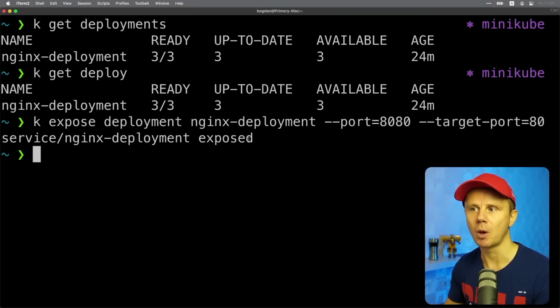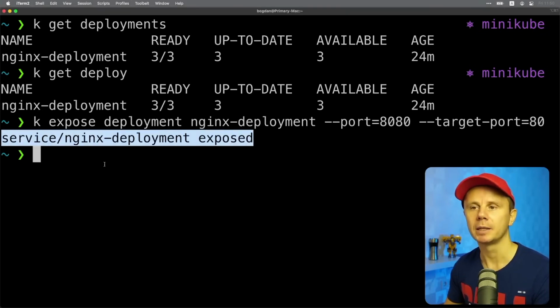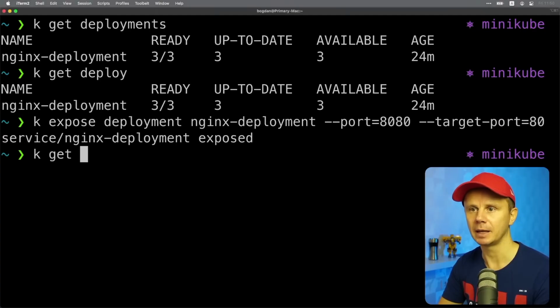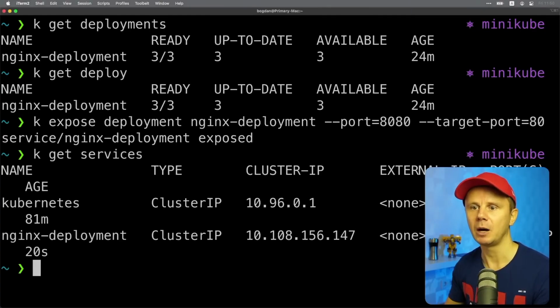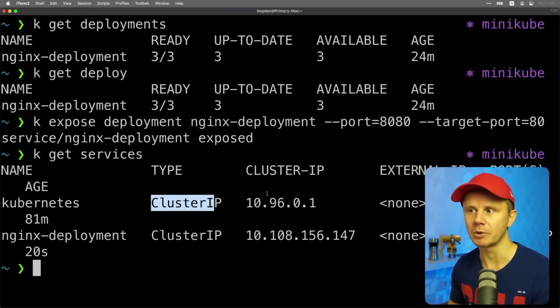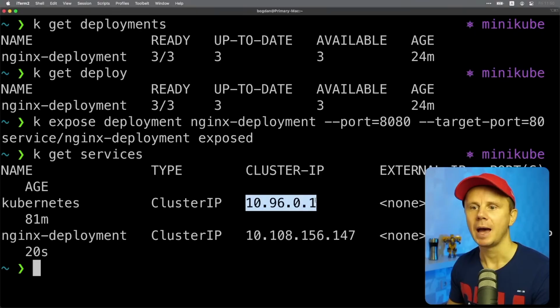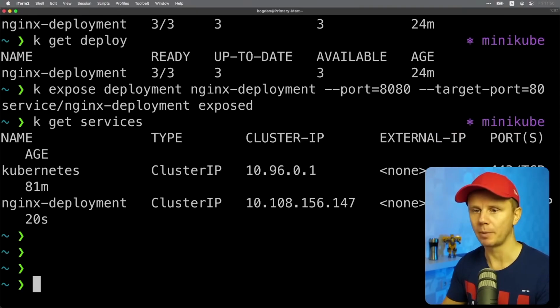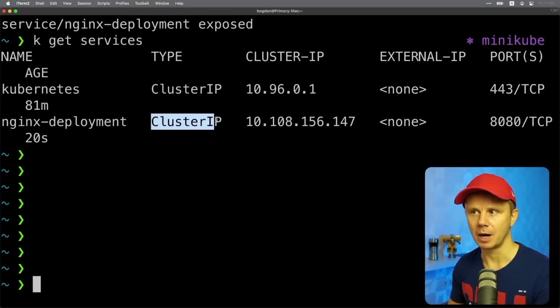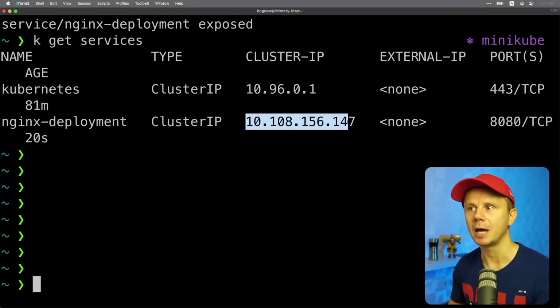Service Nginx deployment was exposed, and now let's list services. For that there is the command get services. And now there are 2 services. The first service is the default system service. It is called Kubernetes. Type is cluster IP, and here is the cluster IP address. And also here we see one more service, Nginx deployment. Here is the name, here is the type cluster IP, and here is the cluster IP.